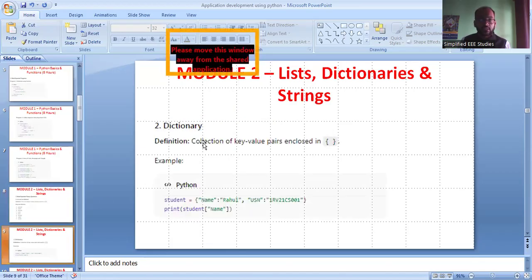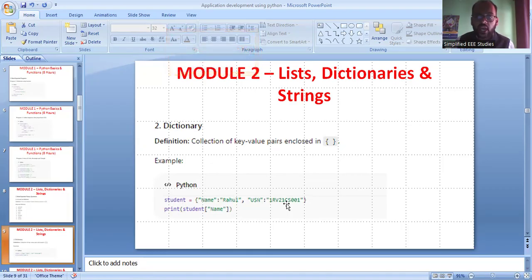Similarly, second one is called dictionary. Dictionary is a collection of data in the form of key value pair. For example, you can see student is a dictionary name. In that, name is called key. Rahul is known as value. Key is mapped to value. USN is the key, and 1RV21CS001, that is a value, key and value. Okay, then that is actually called a dictionary.